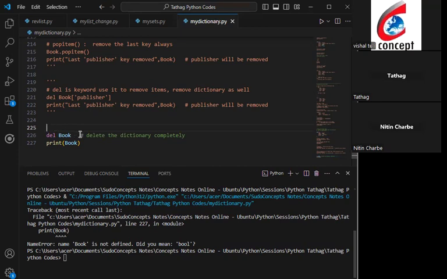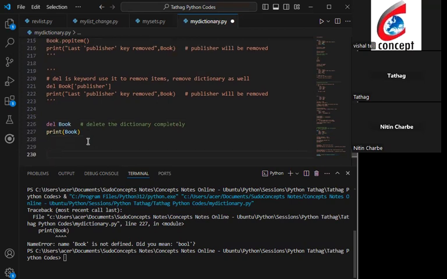Now what I can do, I will clear the dictionary. Let me keep the dictionary, but I don't want to delete its existence, I want to clear it. So you can use the clear method. It will clear all the keys, or it will empty the dictionary. So how to do that?